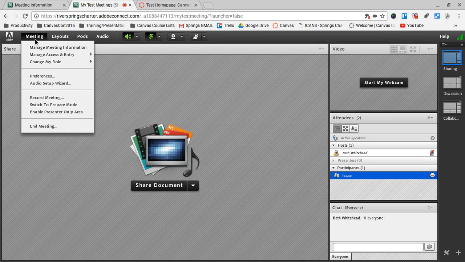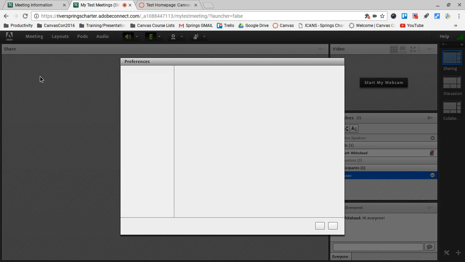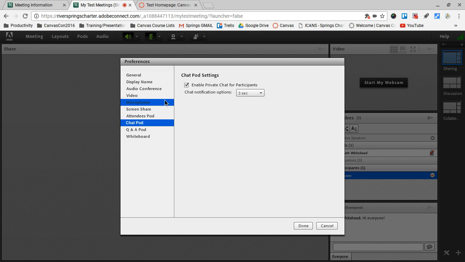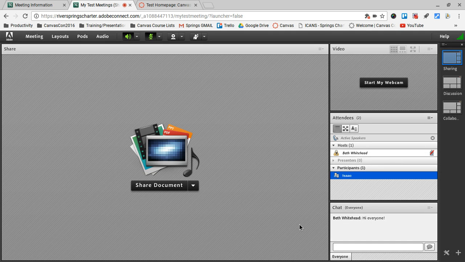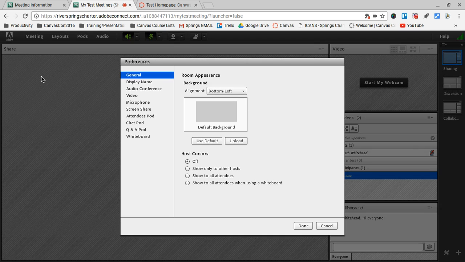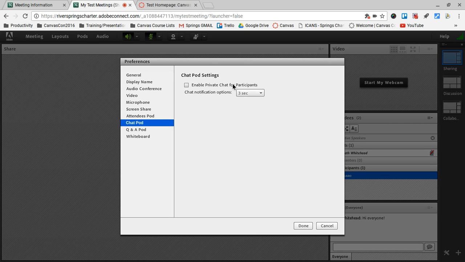And then the last thing here I just want to point out on the preferences, which is really important, is if you do have the chat enabled, it'll most likely by default allow private chat for students. This is something that you most likely want to turn off because you have no way of monitoring what they're saying to each other at that point. So again, the way to turn that off, just go to Meeting, Preferences, and it's under the chat pod option. You want to disable the private chat.